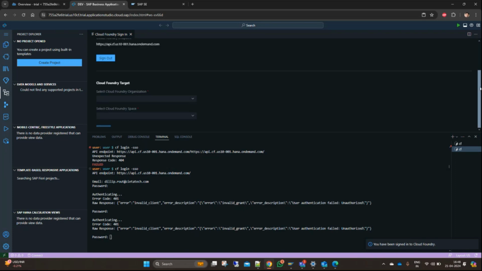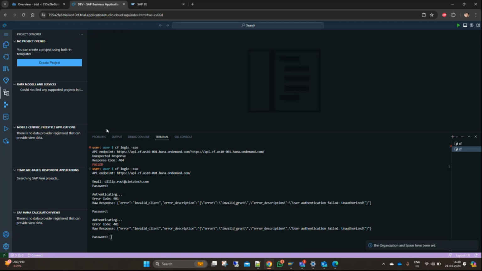Select your target. Choose your target. Very good. Choose your space as dev, which is good, and apply. Perfect. Now in the command line you can access all the CF features. So put Control C in your command line first of all to terminate.